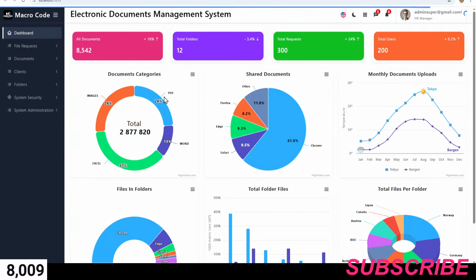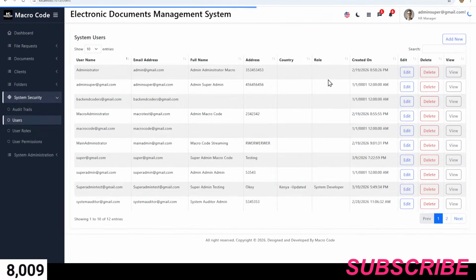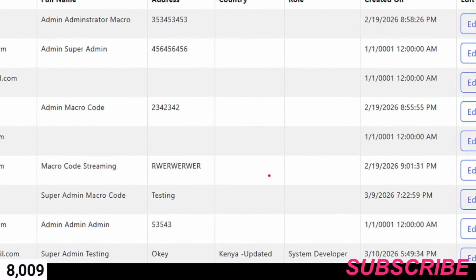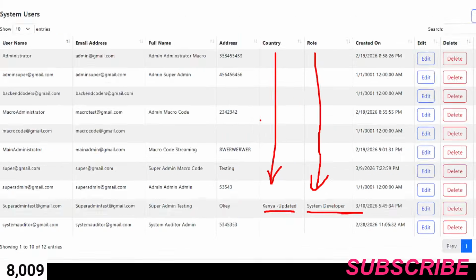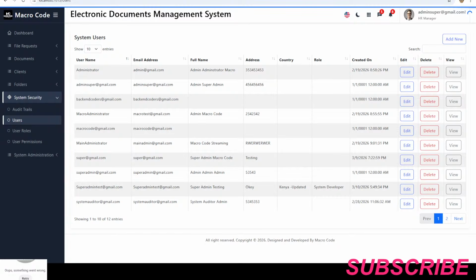If I go to users, let's go to users. Then you can see now I'm able to see a user with one of the roles. You can see here we have the country, others are null until we have this one. Then we have all these users with null roles, but we have one that we've just created. It is a system developer. So that's how you display the details, as simple as that. So that is one thing that I wanted us to do.